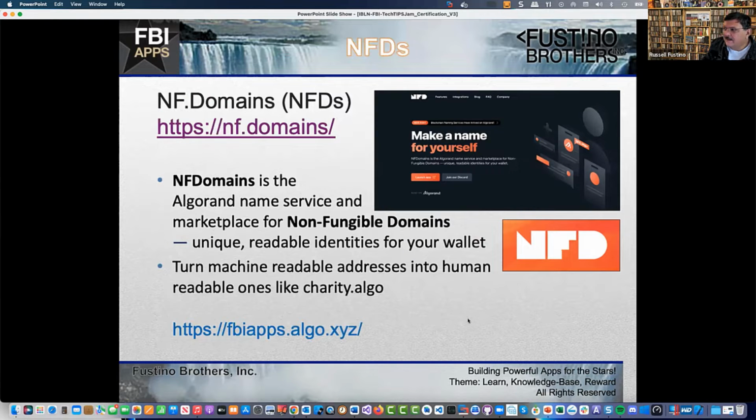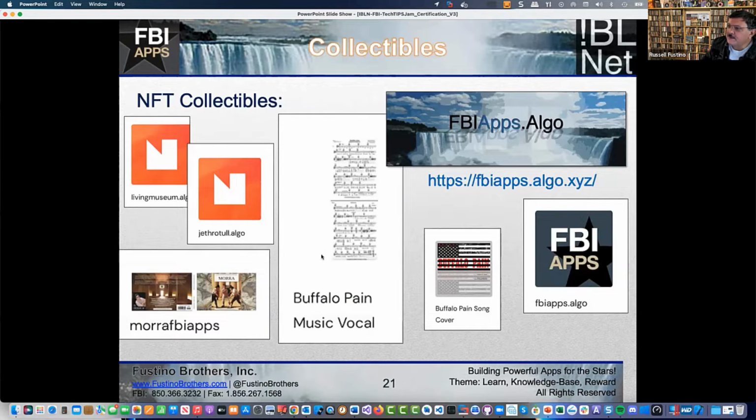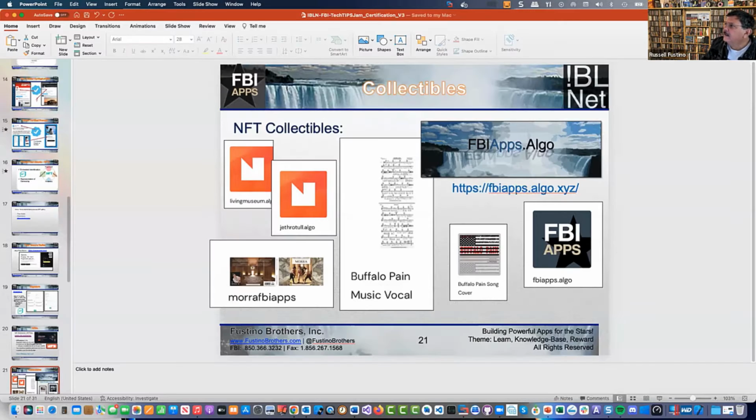And then lastly, NFD is a really cool idea. So now you get a domain that is actually unique, right? And so that is actually an NFT. So it's an NFT domain. And what's nice about it is, we scooped up FBIapps.algo.xyz. So we can put that on all our business cards and hand that out. And that would be our gallery that you would see. So let's take a look at some of these.